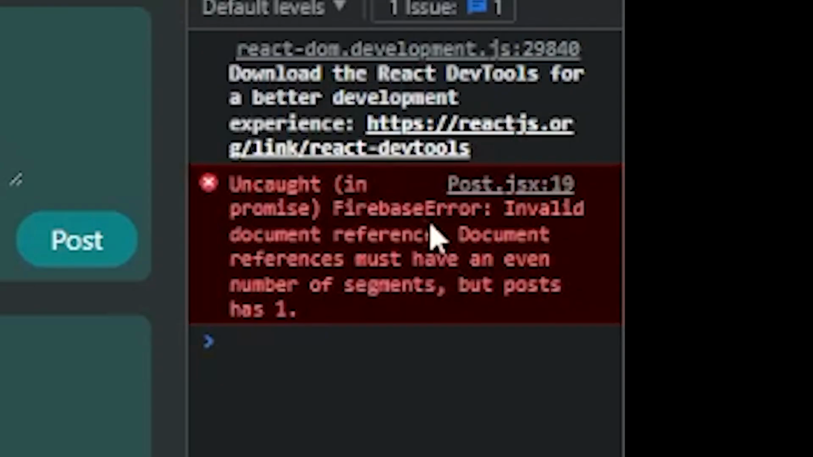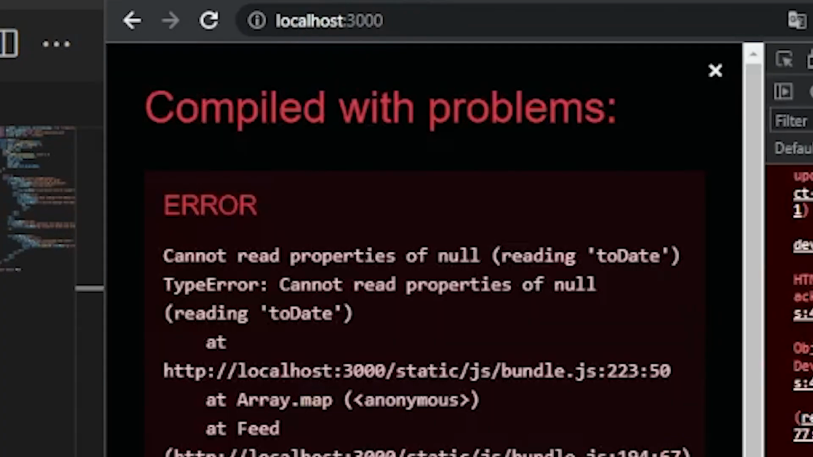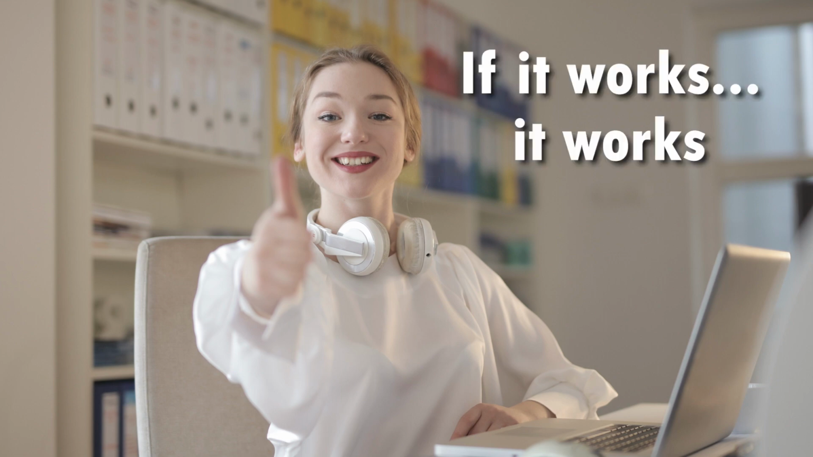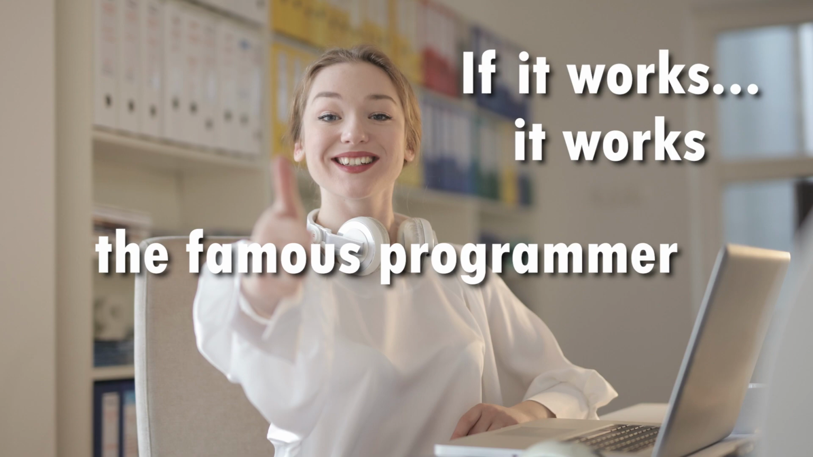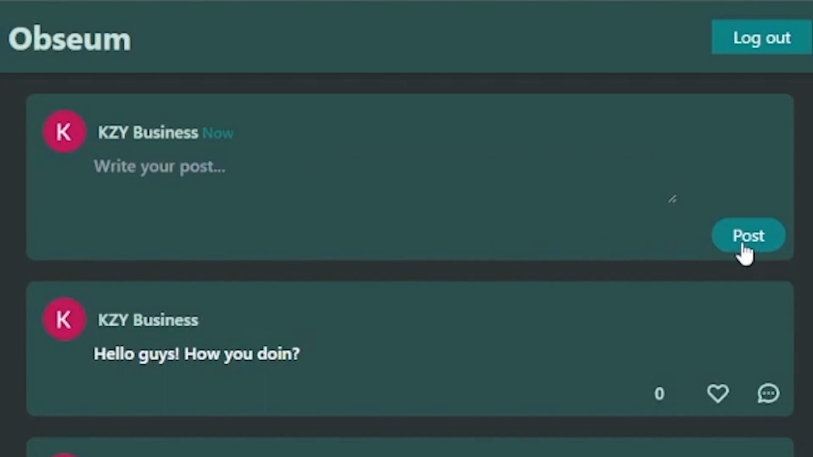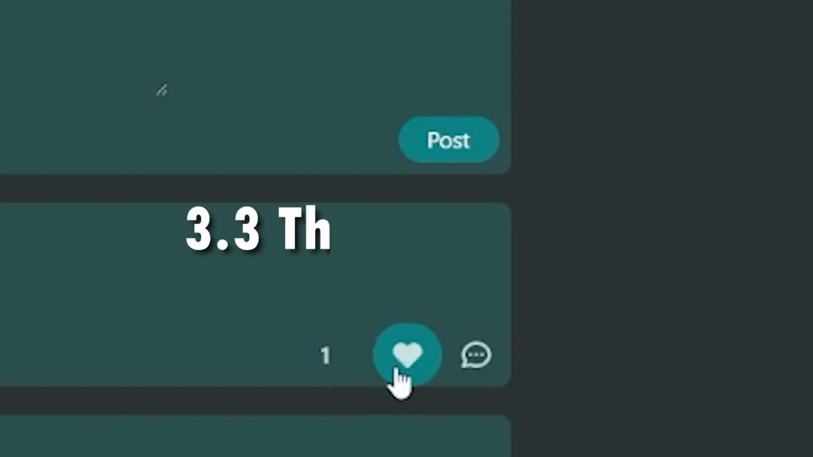Oh, no. Now it is fixed. Oh, no. Oh, yeah. As a famous programmer once said, if it works, it works. But unlike the famous programmer, I am not a famous programmer. In case you hadn't noticed. And I fixed it again. Now it works smoothly. Well, relatively. Heading back to the drawing board.